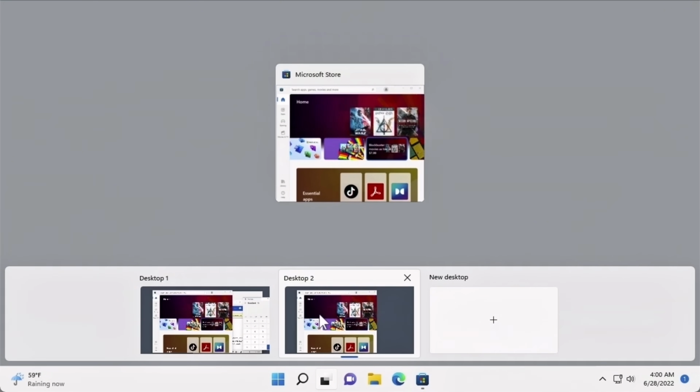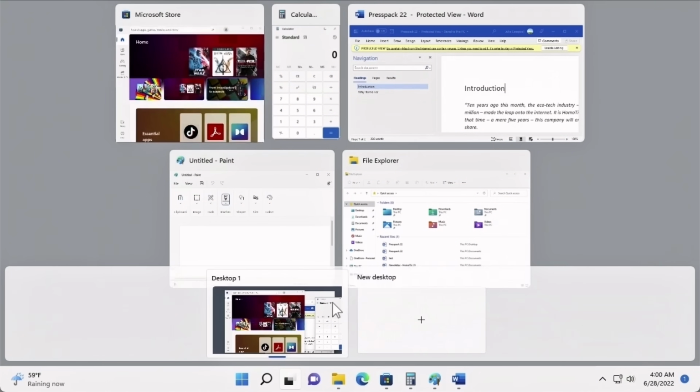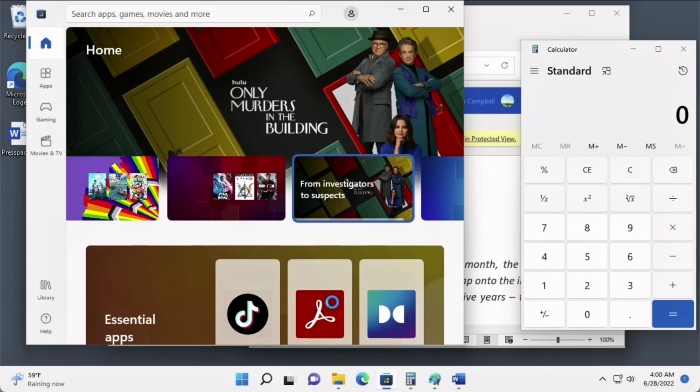To close Desktop 2, this time we'll right-click on it and select Close. Then select Desktop 1 to open it. This has been an overview on managing multiple desktop views in Windows 11.